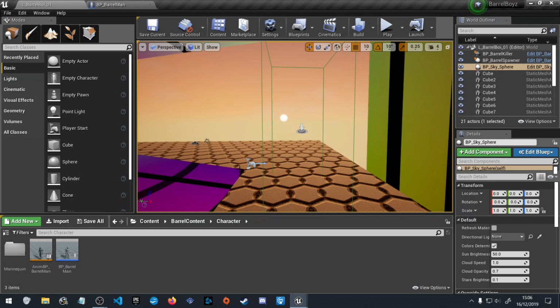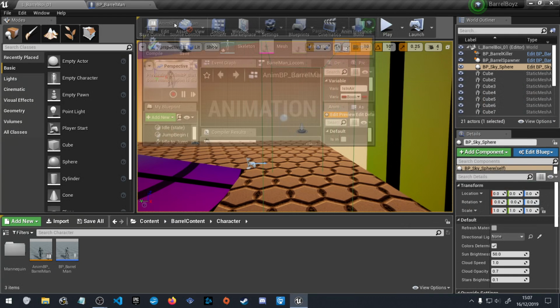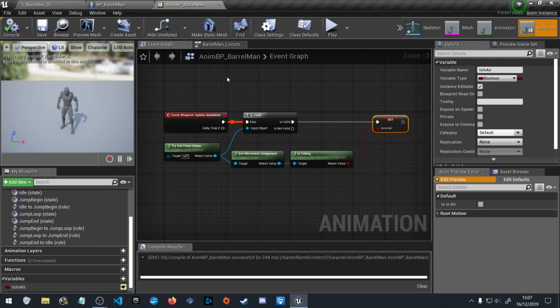Do I mean moving sprites? No, I don't mean moving sprites. I mean 3D rendered objects rendered in orthographic view alongside perspective. It's a whack concept. Don't worry about it, Zabaru. I'm not asking you to code this for me. It's a thought exercise. Anyway, BP Barrelman animation can go over here.